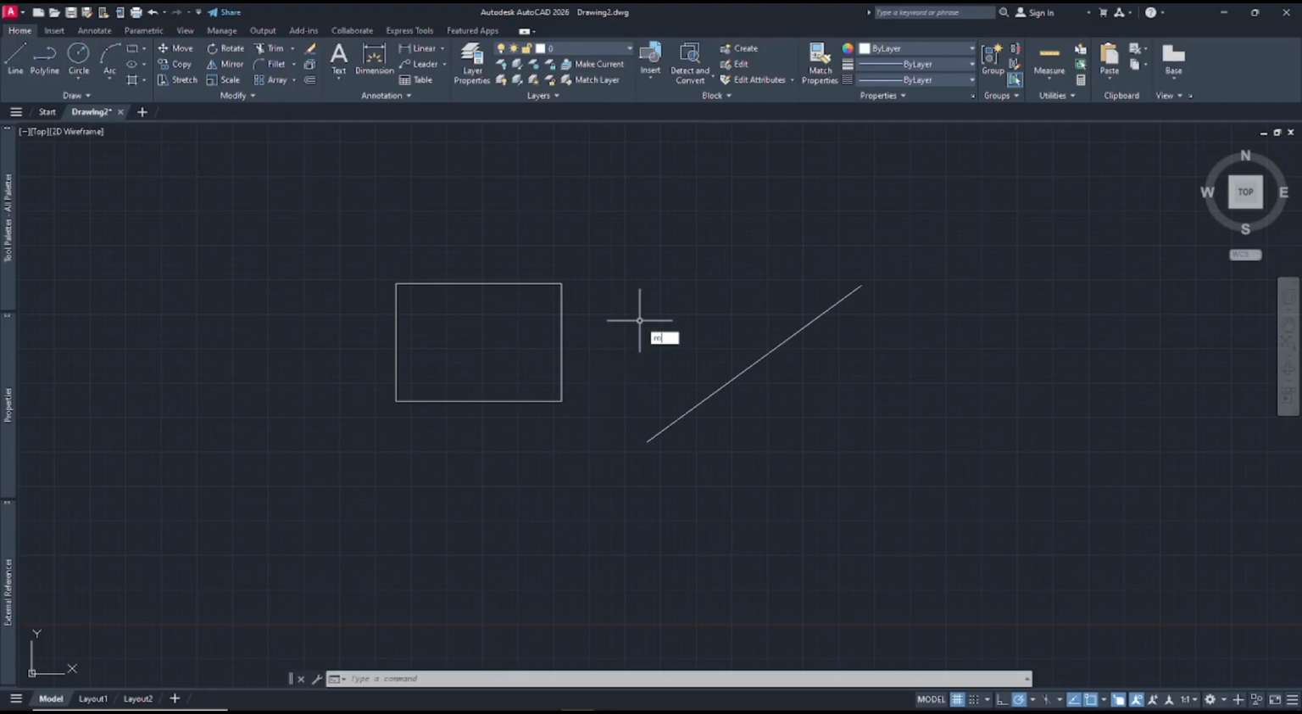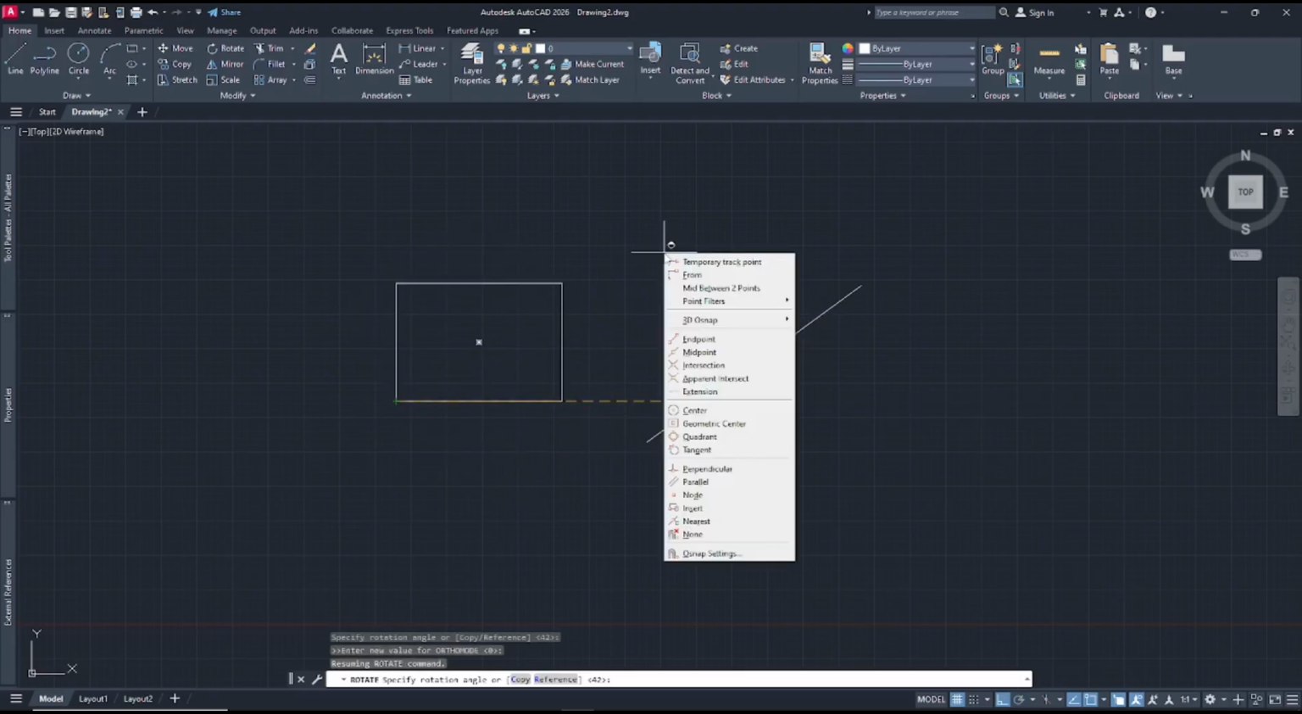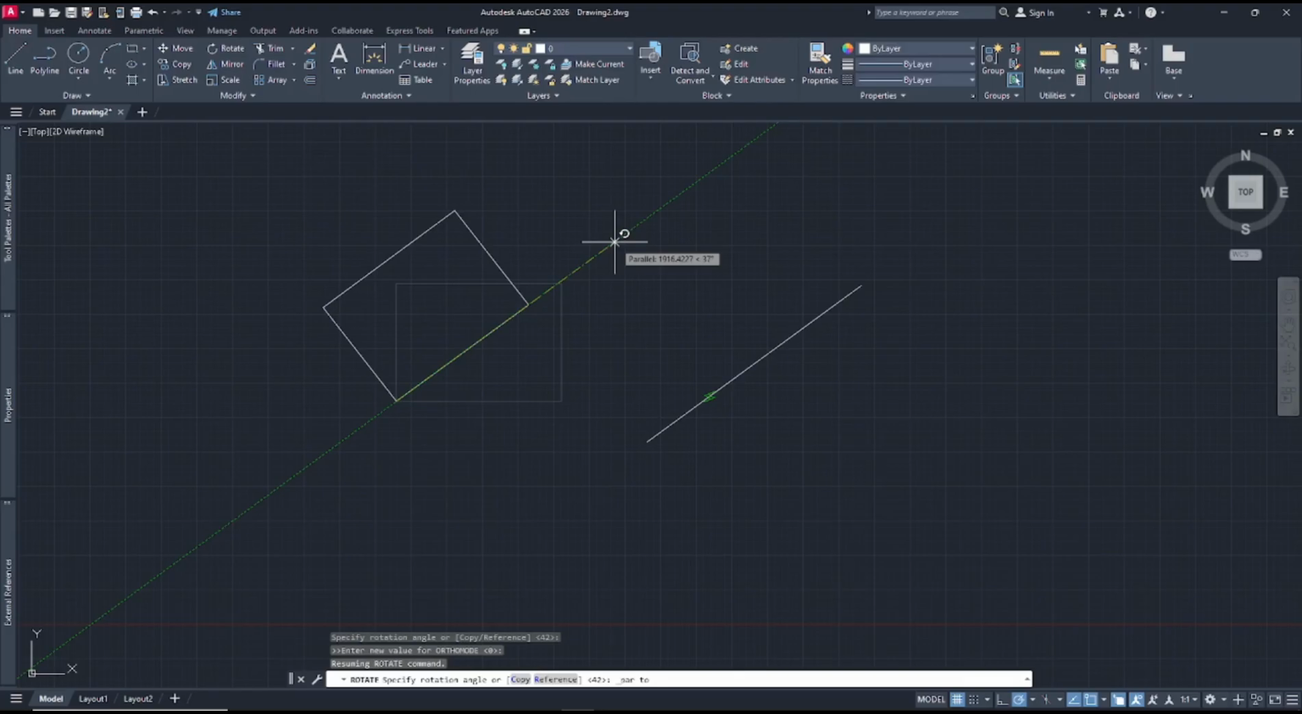You can type rotate, press enter, select the objects, enter again, and for the base point I will click in here. Now you can hold the shift button, right click, and then choose the parallel snap. Next, you can move the cursor onto the lines until you see the parallel icon like this, and then you can move again into here, so that it shows parallel to the selected line. When you are done, you can click to apply.